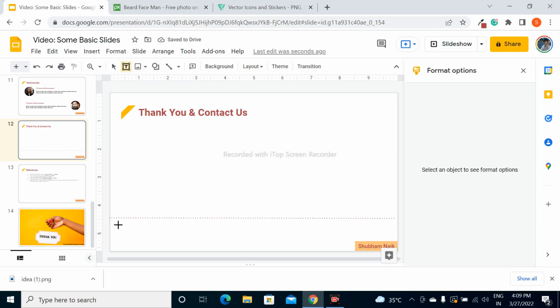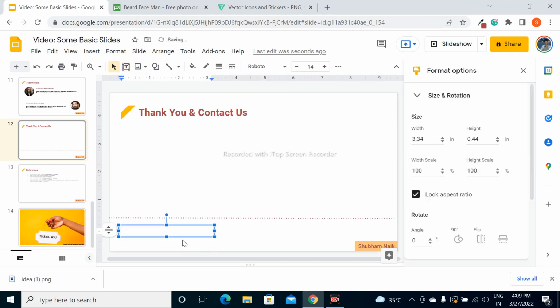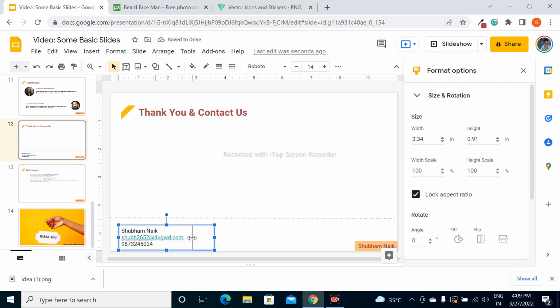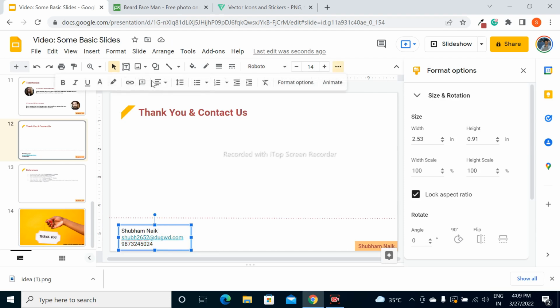Let me just add some text boxes here. Say my name Shubham Naik, some mail ID, some random number. Not sure if there are 10 numbers as well. Yeah. Once this is done, I'd probably want to add my teammate's number as well.